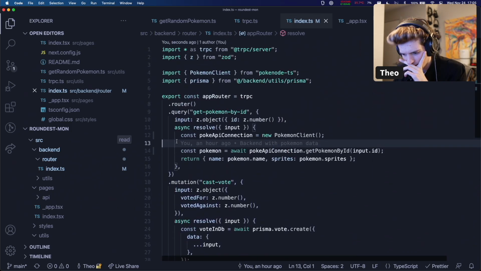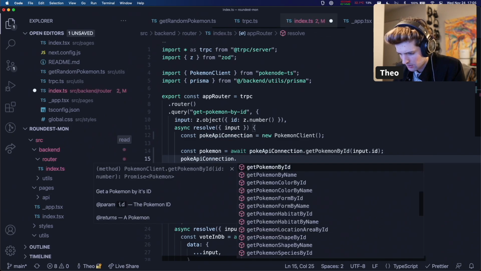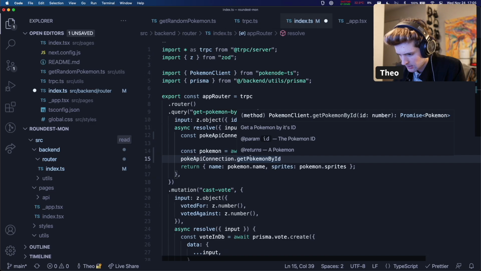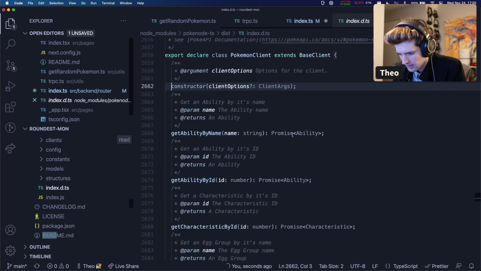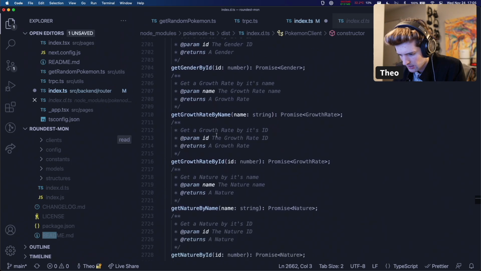The thing I want to start doing though is keeping a decent bit of this data on my own servers, simply because it makes doing transforms against the data much easier, and I won't have to make hundreds of fetch requests to get lots of things at a time. I'm also curious, does get Pokemon by ID take, it just takes one ID, it does not take an array. Can I, okay, get ability by name, get ability by ID, get characteristic.